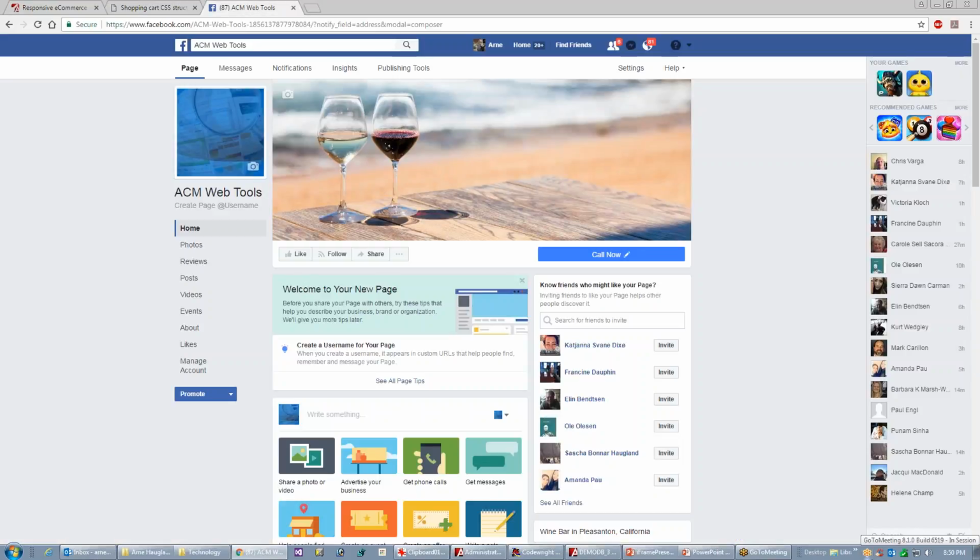Now let's go back to Facebook, and our job here is to add what are called, in Facebook speak, tabs. And this is a page. We have one page with tabs here, and what we want to do is add a new tab.